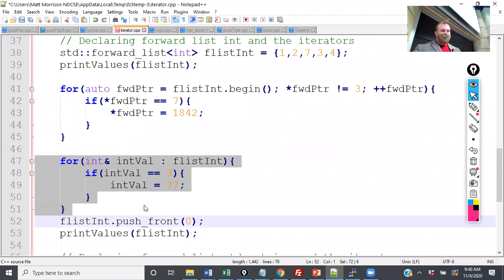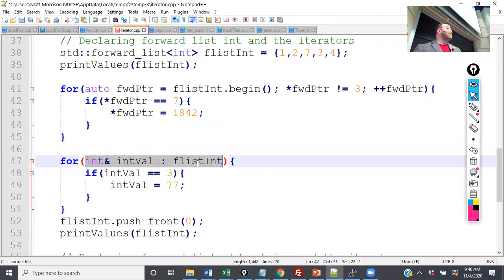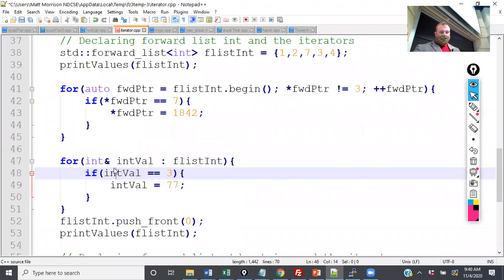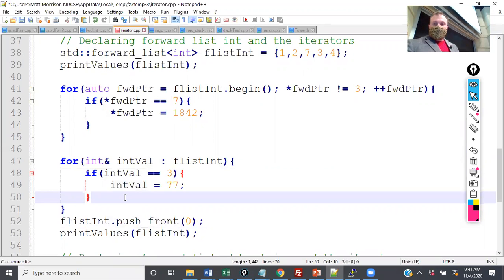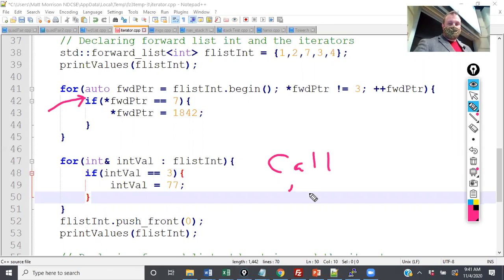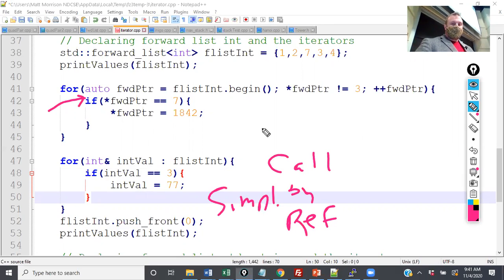Then I have this second loop where now I'm iterating through everything. And I say int val is equal to 3, then I say int val is equal to 77. What is going on here is that this is creating a pointer, and this is call by reference. So this is supposed to be simple, a little more complex here. But this gives me the benefit of being able to say, I want to stop at a specific point.